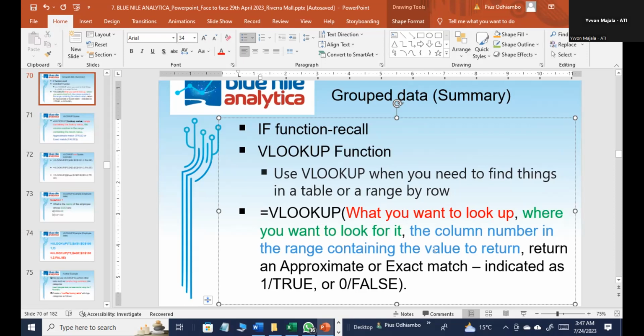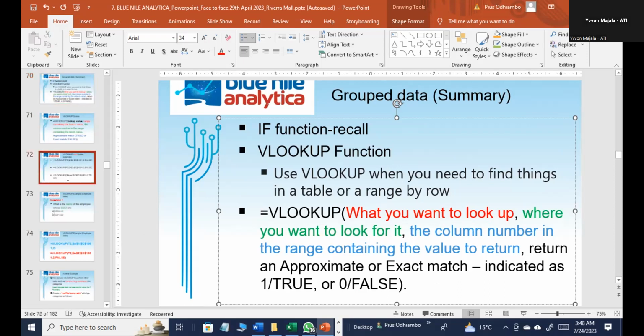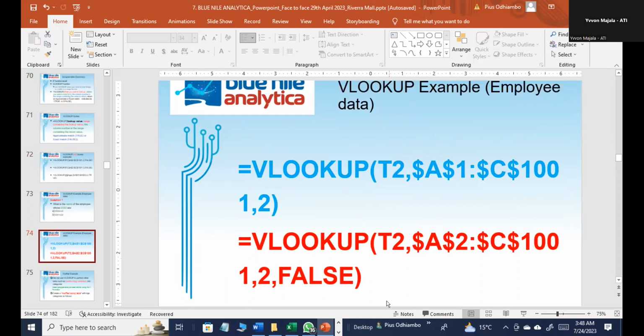Okay. And when you return that particular value, do you want to return the approximate value, or do you want to return an exact match? If you want to return an exact match, you will use false. If you want to return an approximate match, you will use true or 1. Okay. That's why you are going to have something like this.